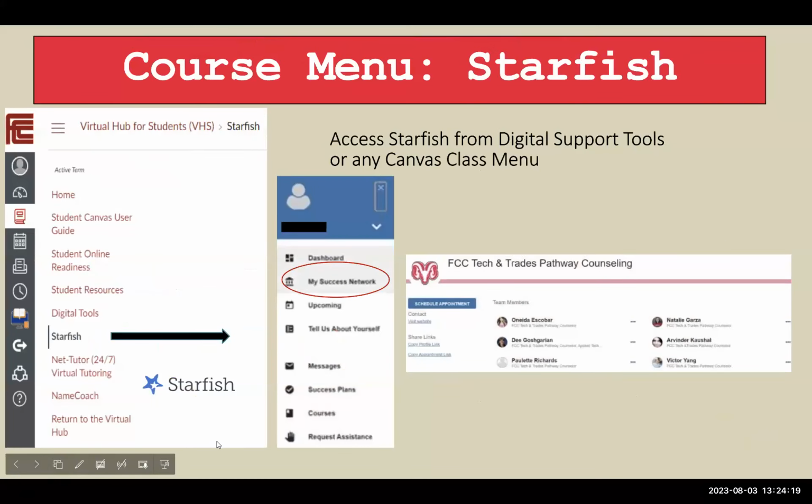Okay, so now let's go over Starfish, and remember, Starfish is how we can make an appointment with the counselor. You will be able to see it on the menu on the left, and then you can see the little star and then Starfish. You can access Starfish from digital support tools or any Canvas class menu.